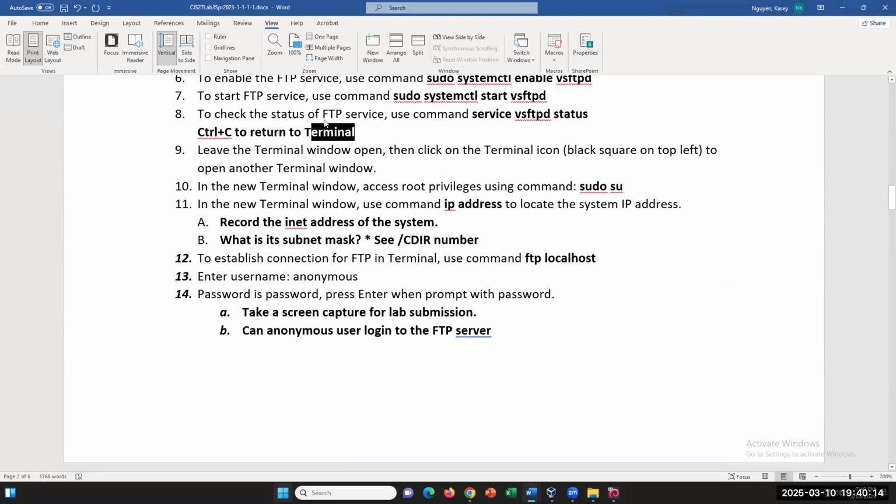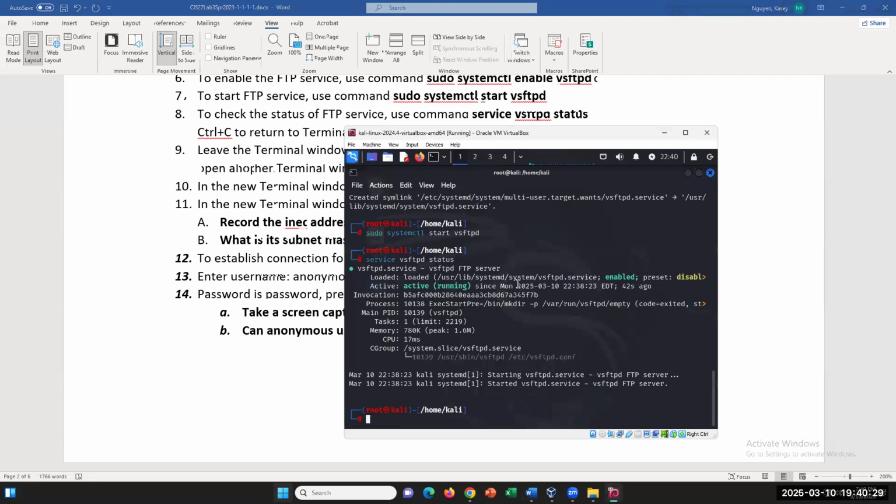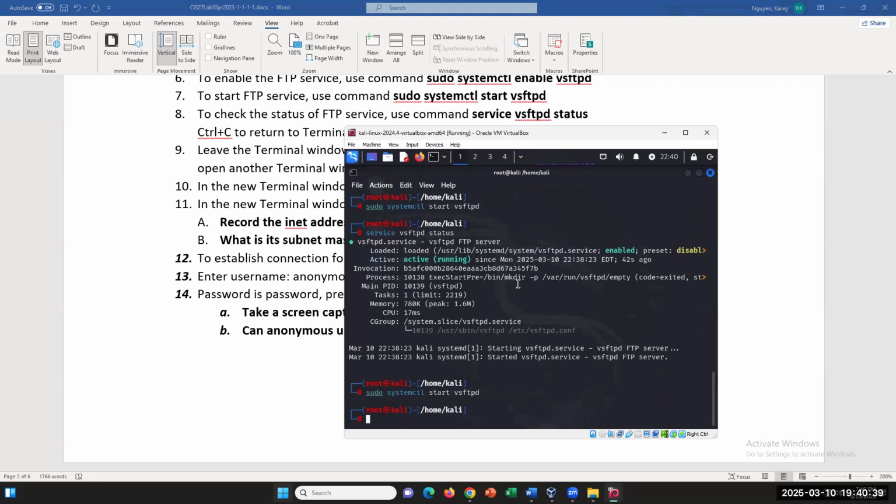Okay, instead of opening an additional terminal, that is going to occupy your processes. So leave your terminal window open. You can open another terminal, right? Whenever you open another terminal, make sure you elevate the privilege.